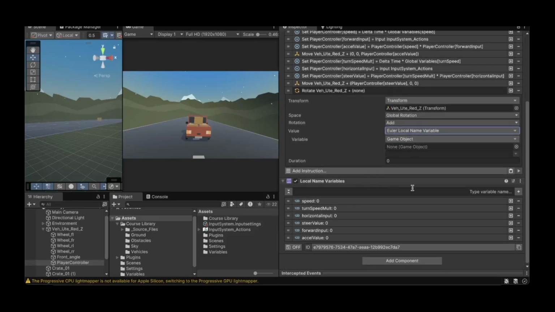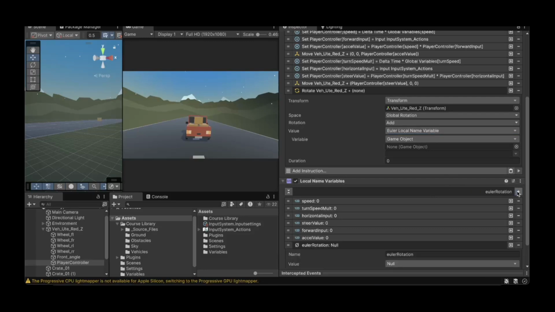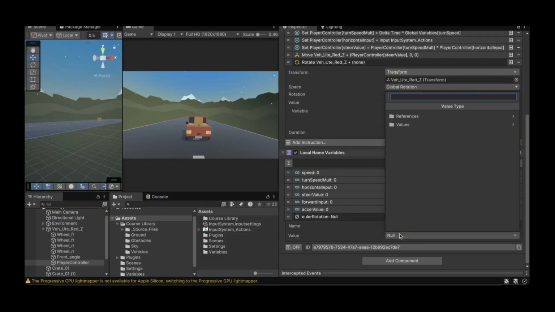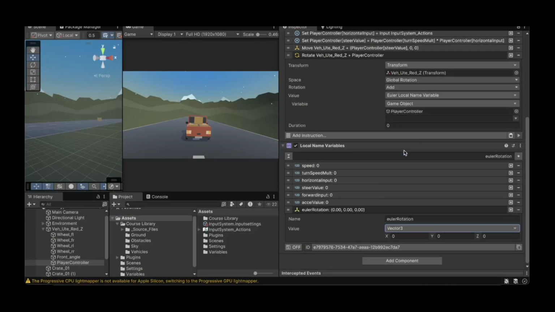So we're going to need an Euler rotation value. I think number, maybe if it's a vector3. I'm not sure. Yep, so it has to be a vector3.